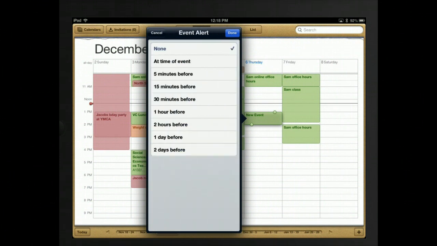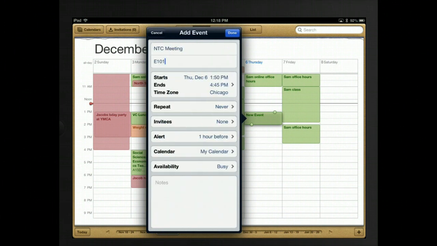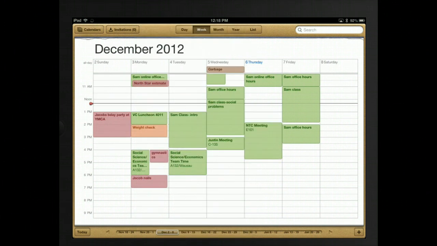You could have it alert you. One of the nice things that I like to do is put an alert, so when that event's coming up, maybe 90 minutes before or an hour before, if I were to hit done. So if I hit done again, and I have this meeting at 2 o'clock, it'll remind me that there's a meeting coming up when it's the 1 o'clock hour. So it just gives me another reminder.